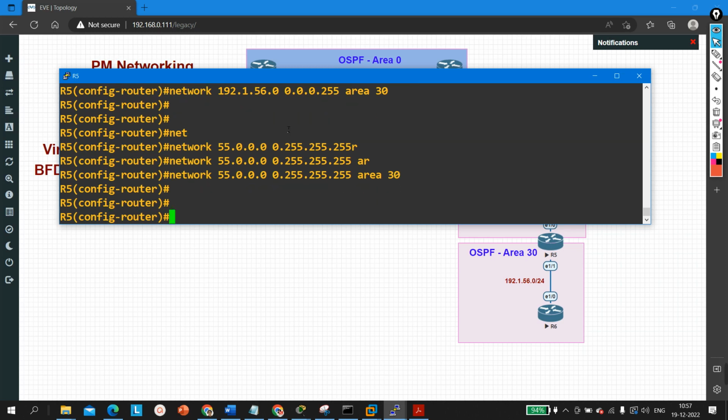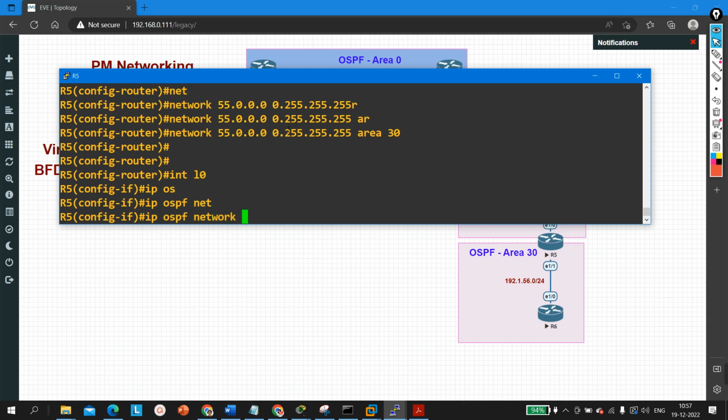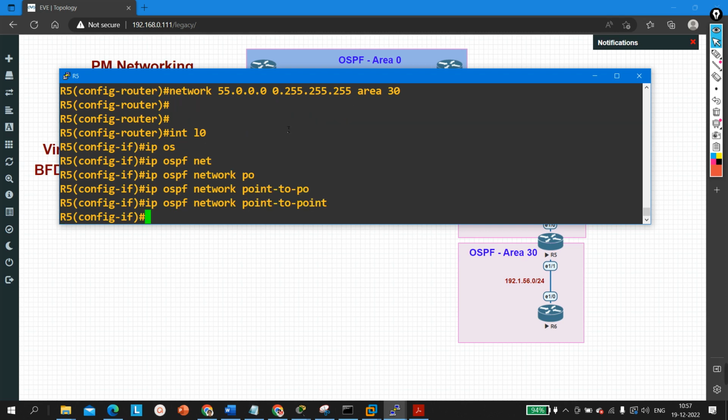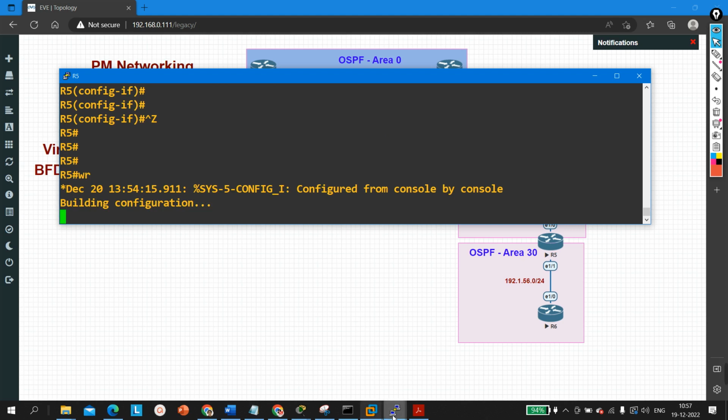Area is 30 and interface loopback 0, ip ospf network point-to-point. Right. Go to router number 6.